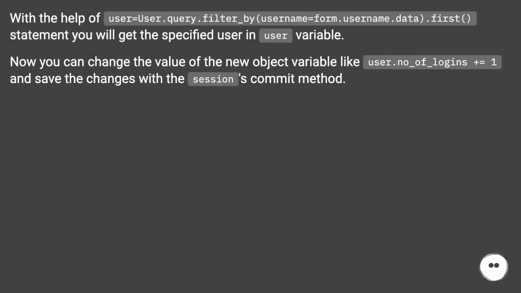With the help of user = User.query.filter_by(username=form.username.data), the first statement, you will get the specified user in the user variable. Now you can change the value of the object's variable like user.no_of_logins += 1 and save the changes with the session's commit method.